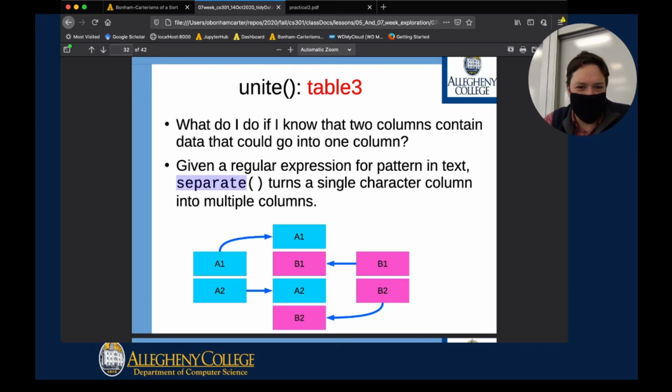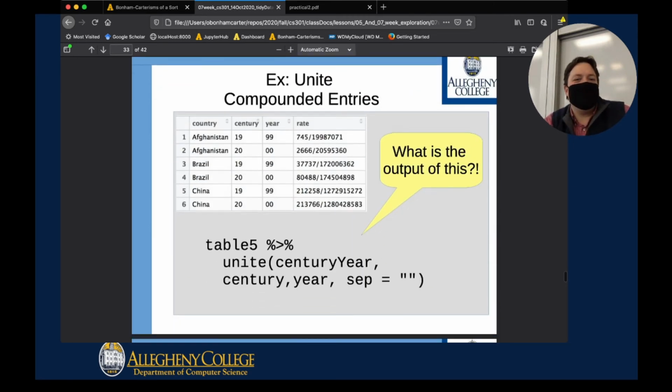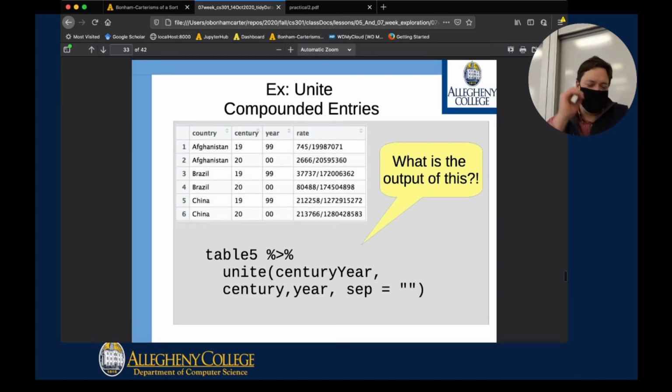Given a regular expression for a pattern of text, separate turns a single character column into multiple columns. But now I want to go from multiple columns back to single columns. What can I do? So this is your code for this. We're going to use something called unite. And in fact, I'll just show you the output here.